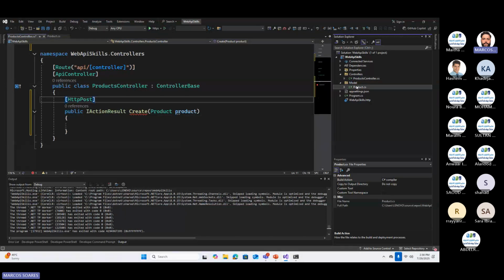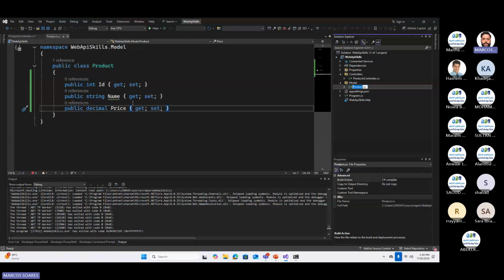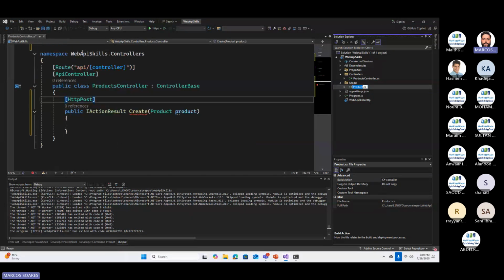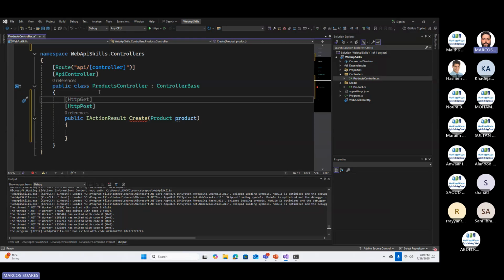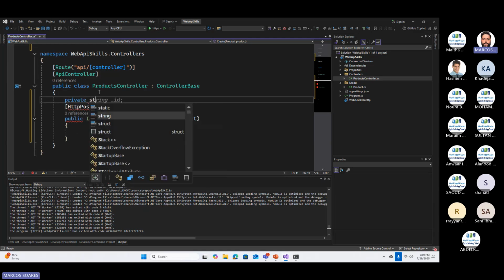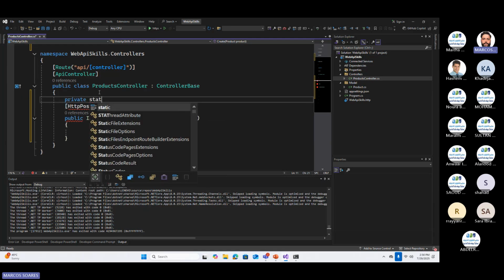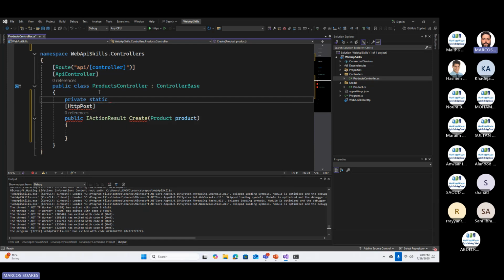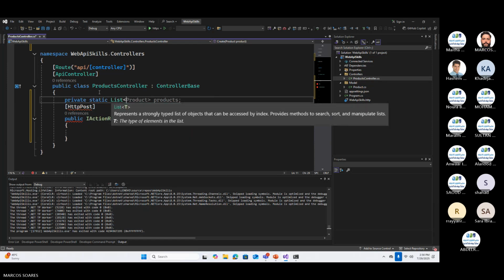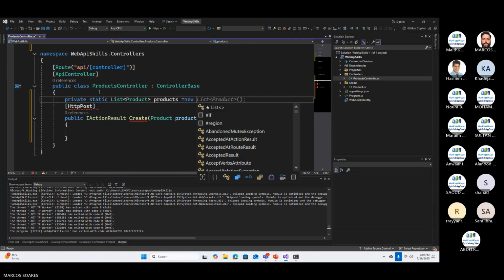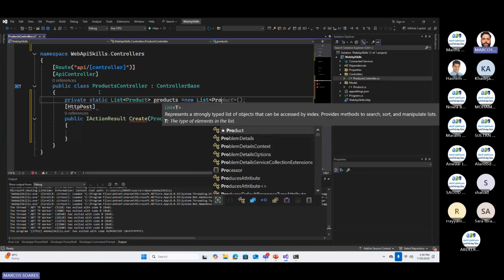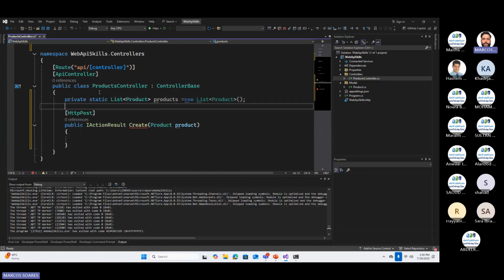So what is a product? Product is this class: name, price, and ID. So what will I do when I receive a product here? First thing, I will create a list to store my products. I will not use a database here. Just for this exercise, I will create a list of products, but it could be a database or something like this.